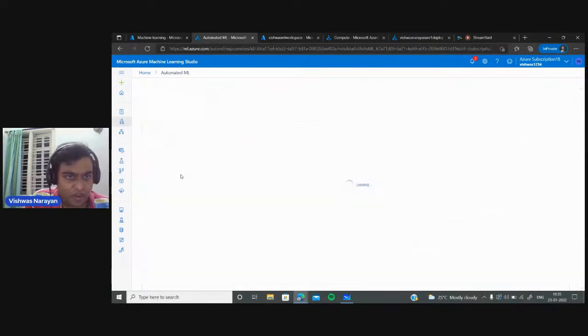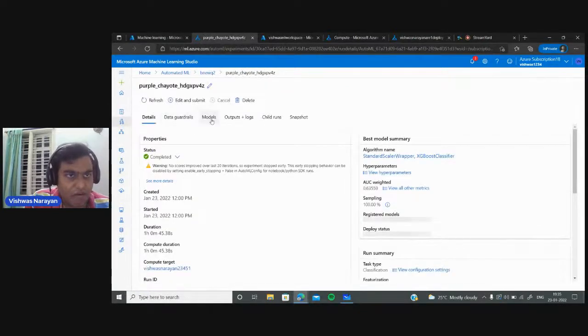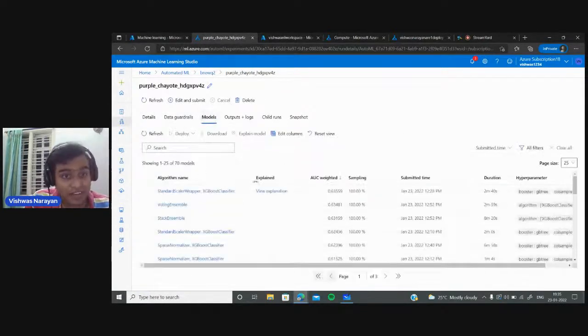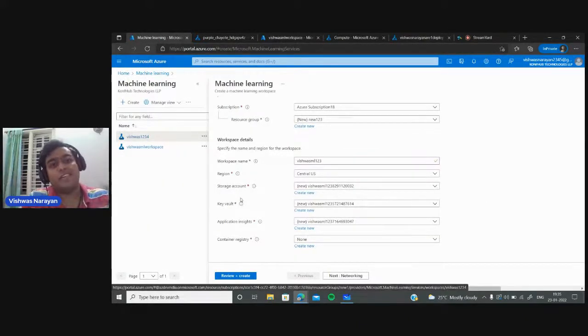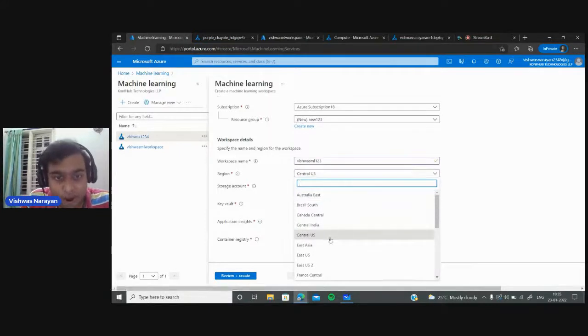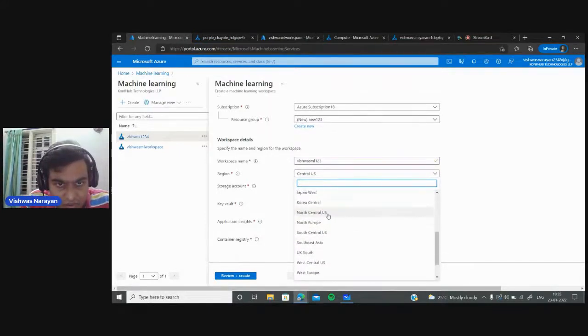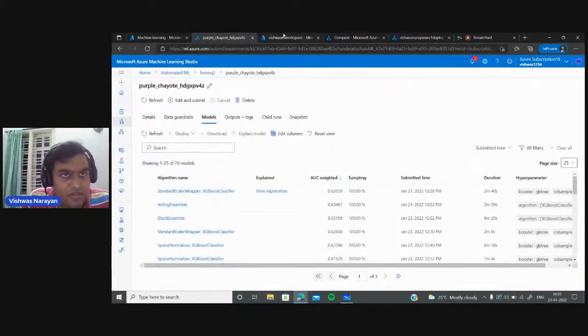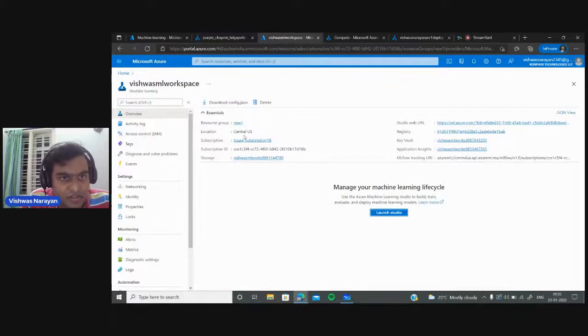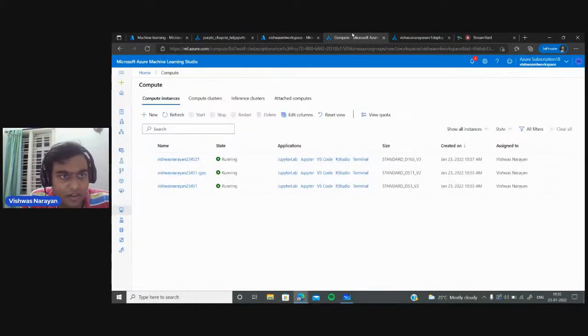I think I have done one AutoML run here as well. One failed. Perfect. So I have got many models and there is an explanation for it as well. This is where your region comes into the picture. I think I used North Central US. Let me see what's the fate of that entire instance. So it's Central US for this.